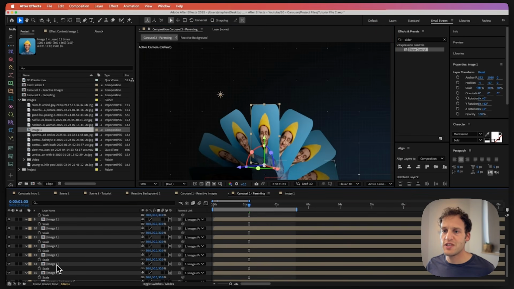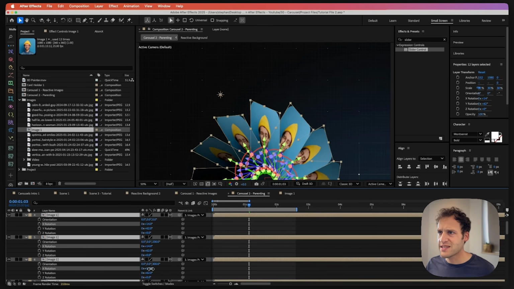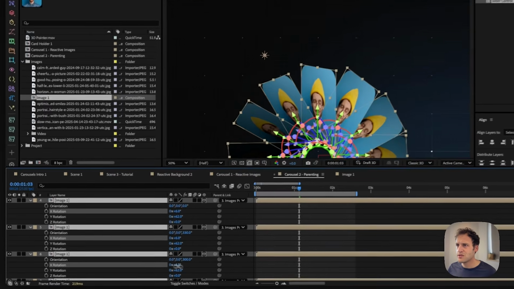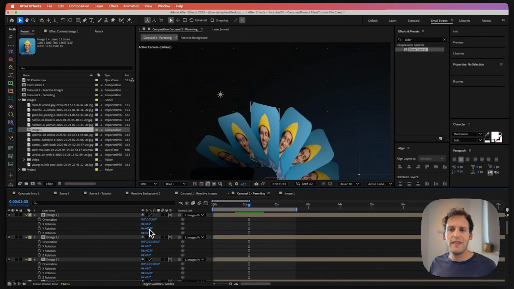I'm going to pick all of these images once again, hit R on my keyboard, and see what else I can adjust slightly to make this look even better. So something like this would look nice. So now the basic shape is done. Now to animate it, it's super simple.